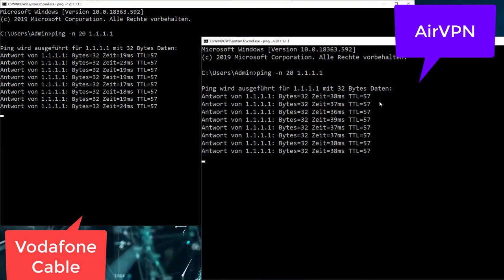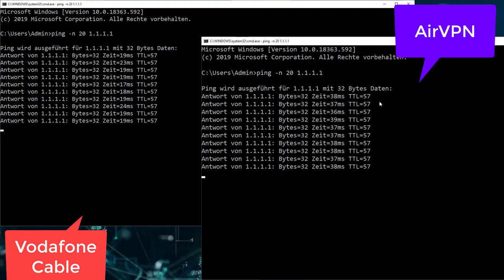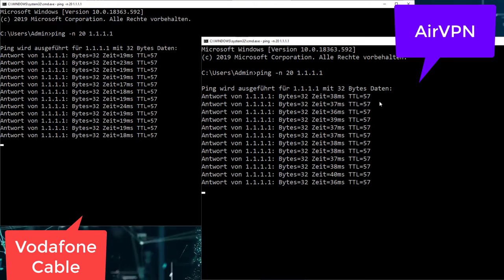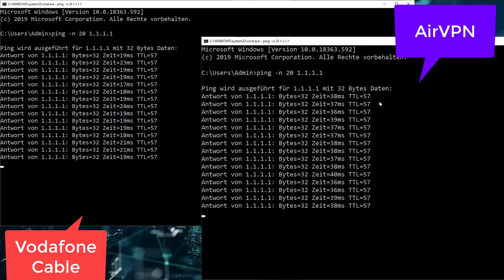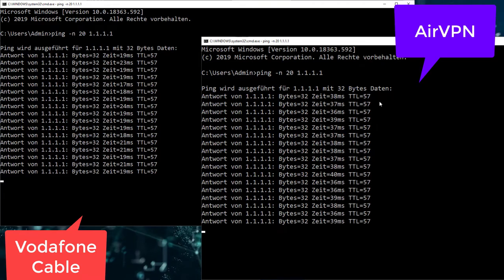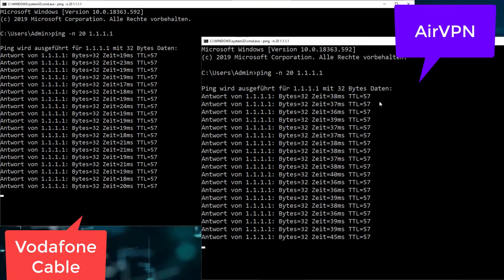I am located in Germany and the latency test was done on a German AirVPN server. The latency loss is moderate, and as long as it is still under 50 milliseconds, there is no reason to complain.